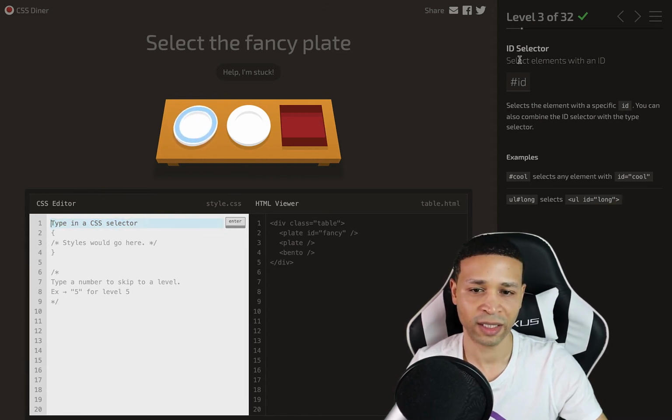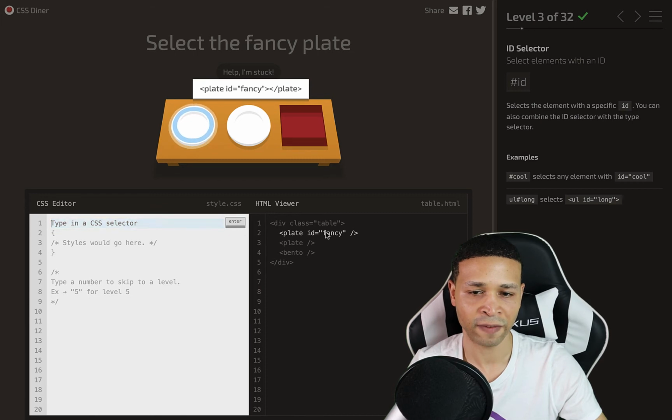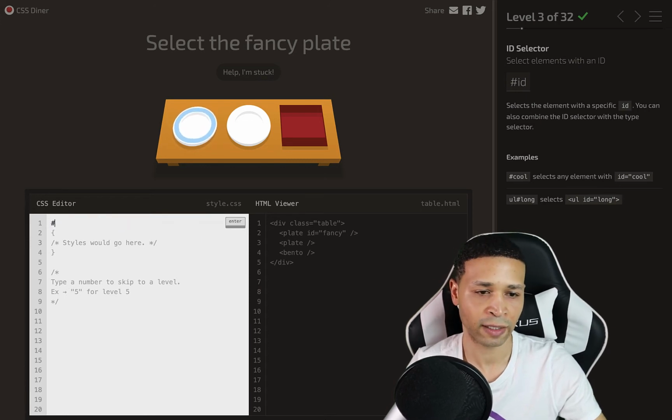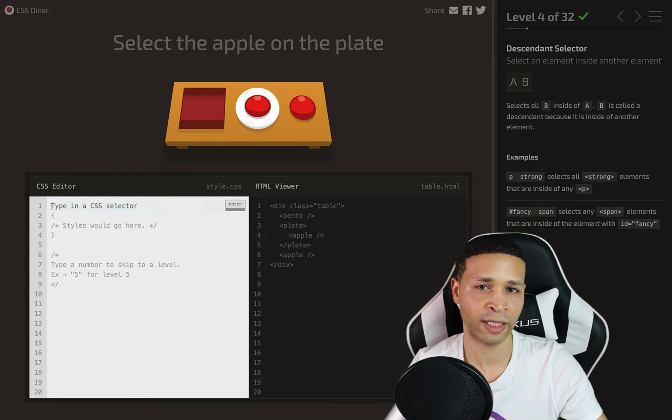So now let's select an ID here. It wants us to select the fancy plate. So it has an ID fancy. So we'll use ID by saying hashtag fancy. So that's how you would select or target an ID.